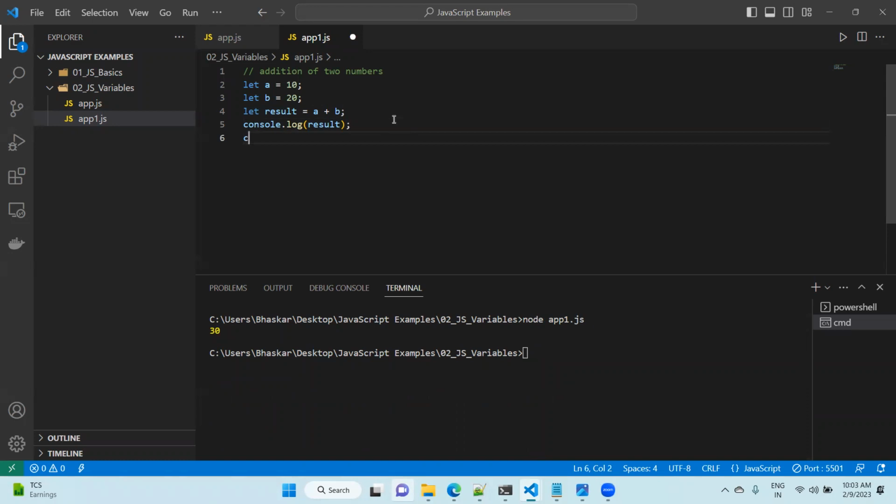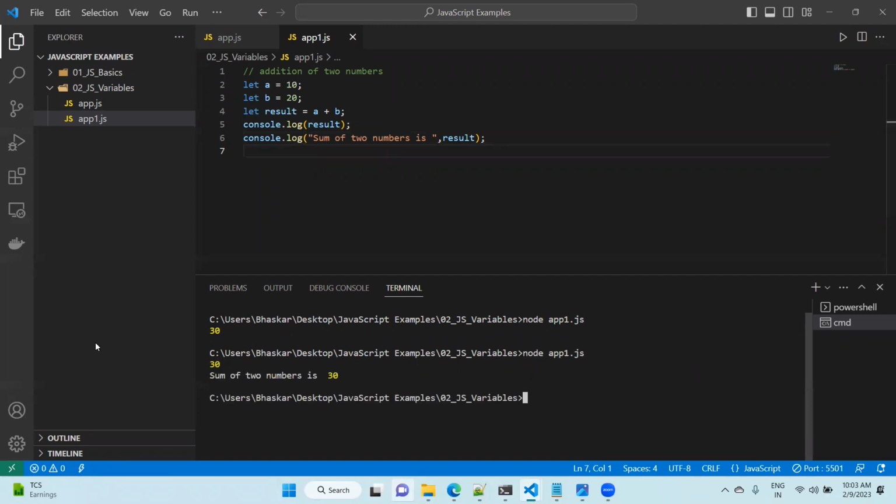I want to print. Suppose, see here, console.log of, you know very well, sum of two numbers is, I want to print data like this as a result here. Just print. Now execute this program. See, sum of two numbers is 30, but still I want to print a comma b, like sum of two numbers, 10 comma 20 is 30.